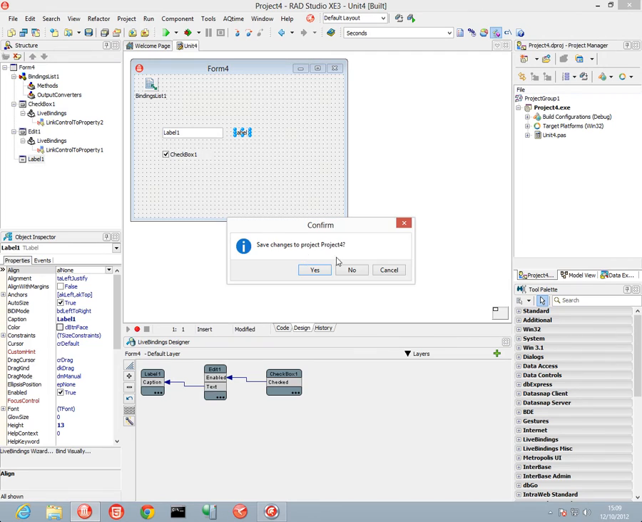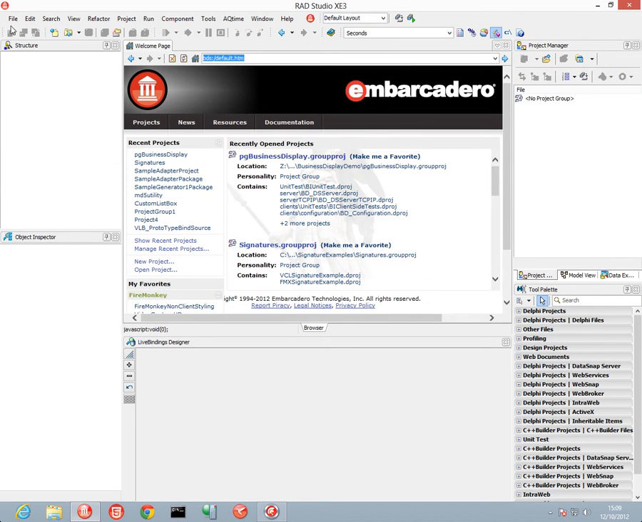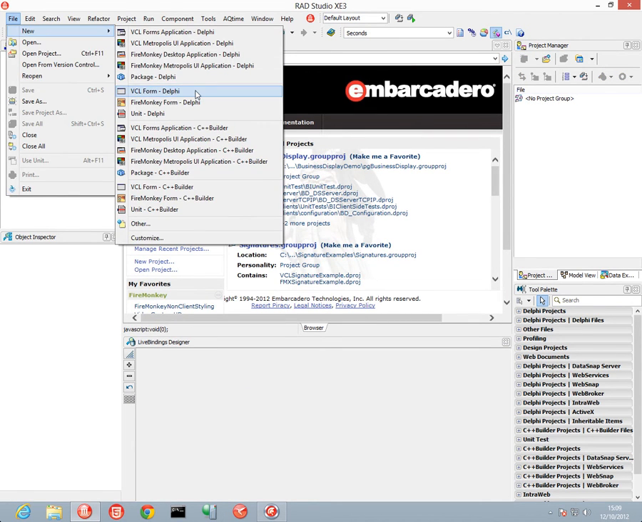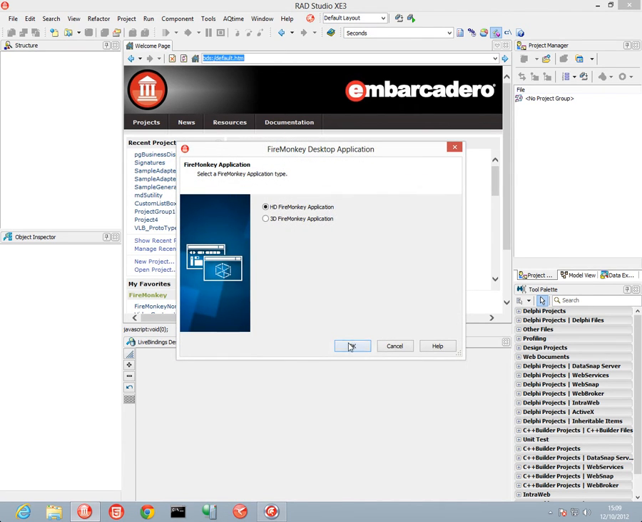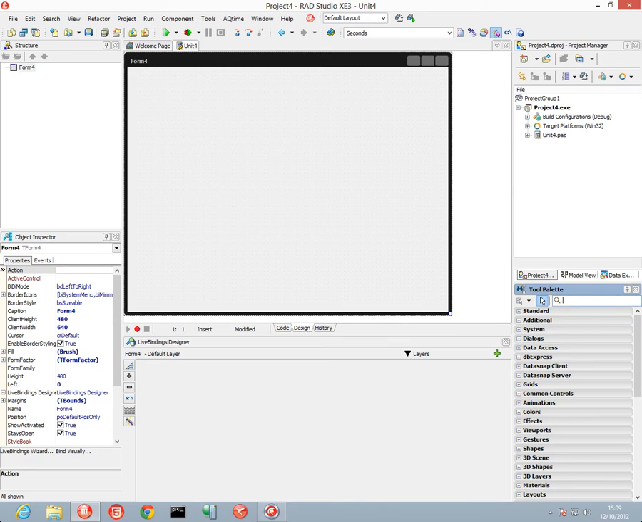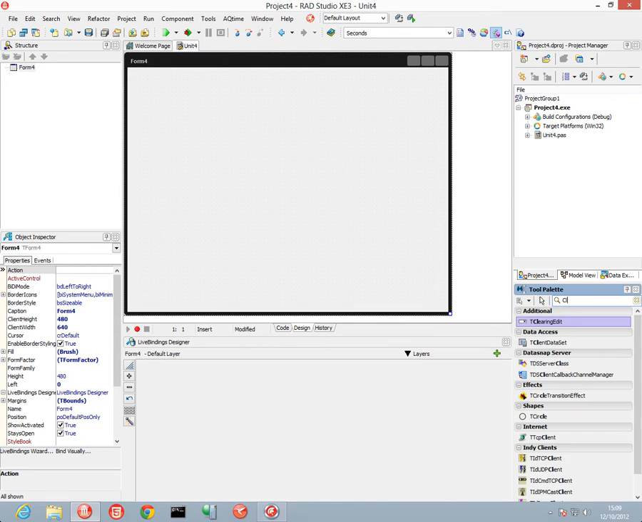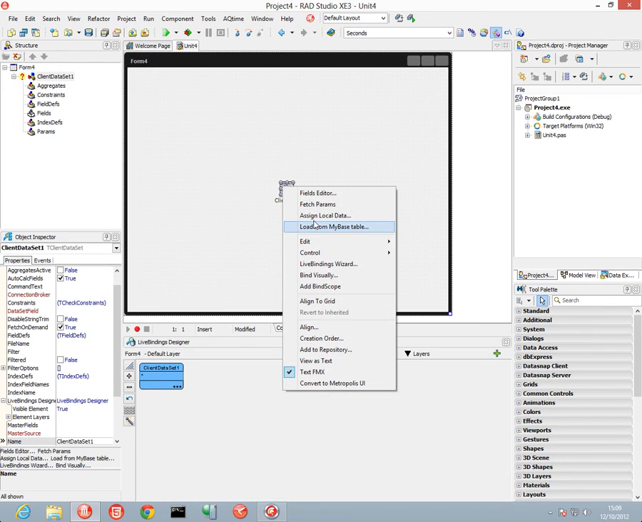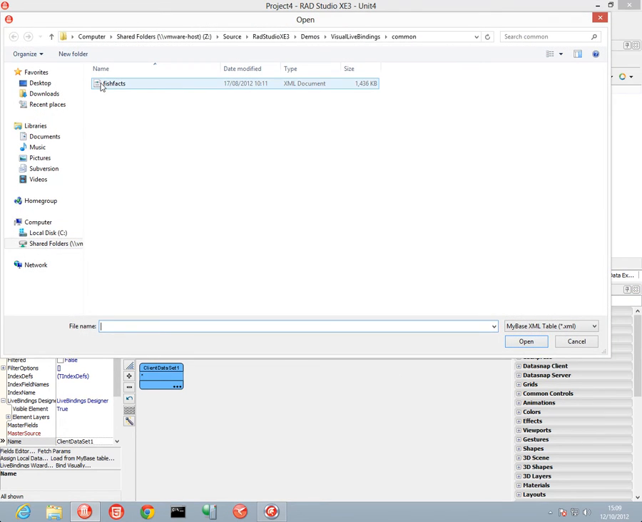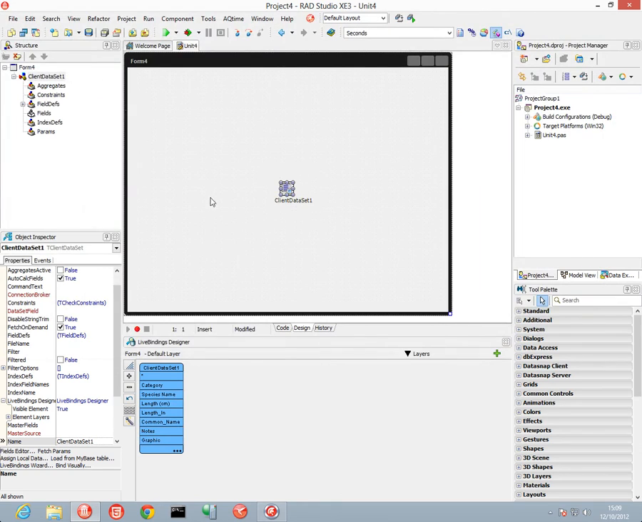And for this, I'm going to use a FireMonkey application. So let's just go File, New, and let's do a FireMonkey desktop application. And here we're going to add in a client dataset. And TClientDataSet is an in-memory dataset. I'm just going to load some XML data into this. Now we have a number of fields in here, and there's a few things that we can do very quickly to get a user interface ready.